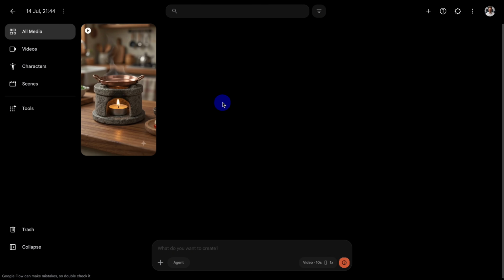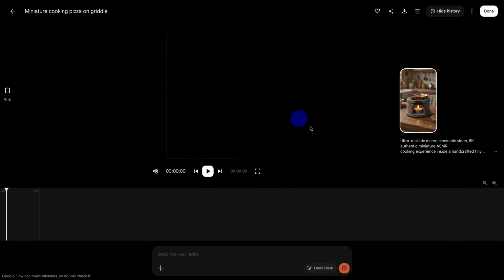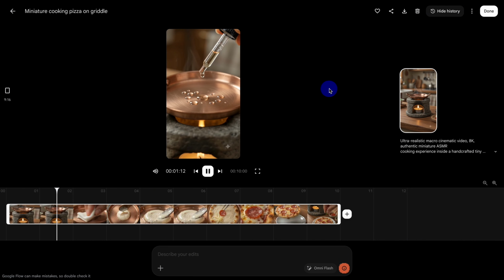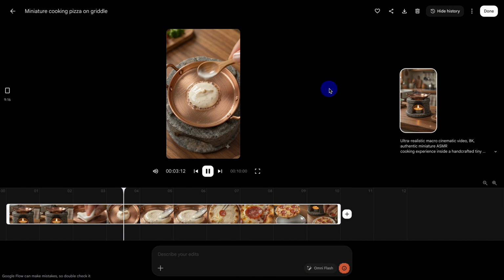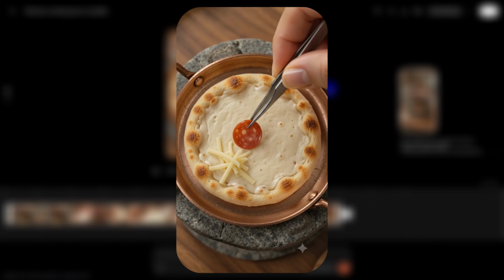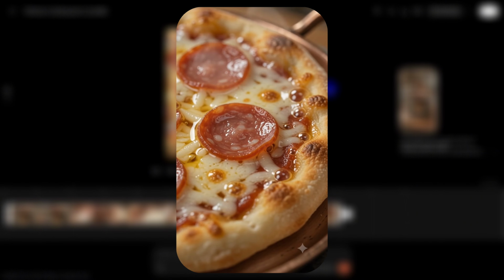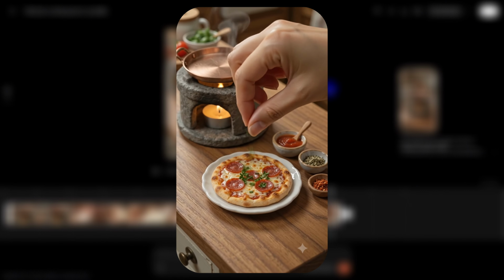The video took around 20 seconds to generate. Now let's preview it and see what the final output looks like. And just like that, our Google Flow video is ready. I think OmniFlash did an excellent job with this output. The miniature environment looks realistic, the movements are smooth, and the entire cooking process feels satisfying to watch.